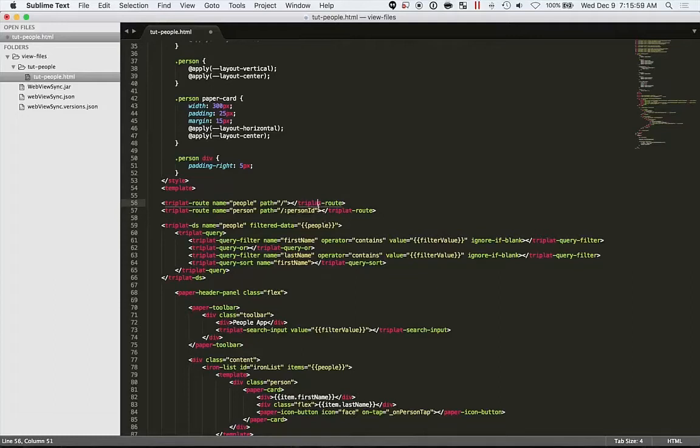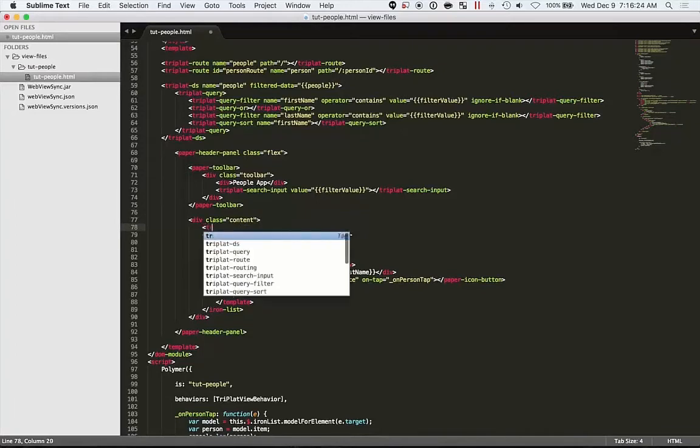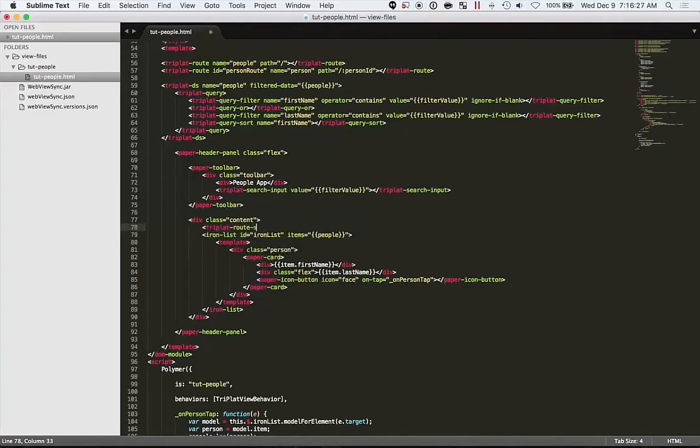We defined our route. I'm also going to give this route an ID because I want to reference it in our JavaScript. Let's just call it person-route. So there we go. We have our routes defined, but now we have to tell our template what to do with our different routes. So what we're going to do is use app-route selector. This is going to take the current route and select something.